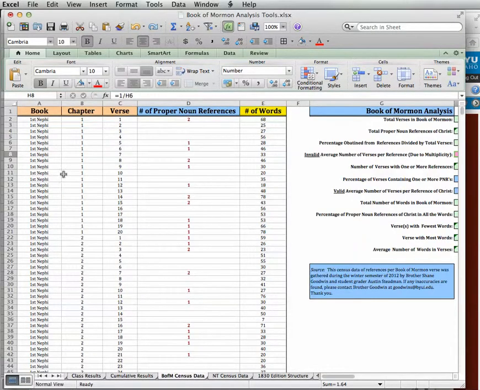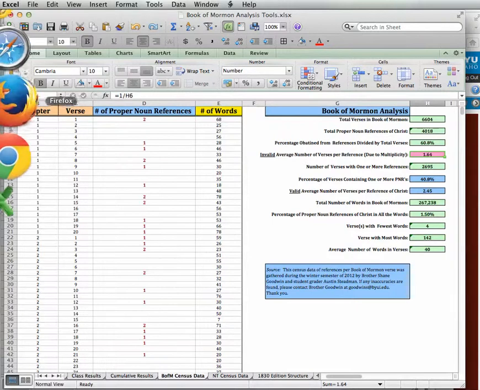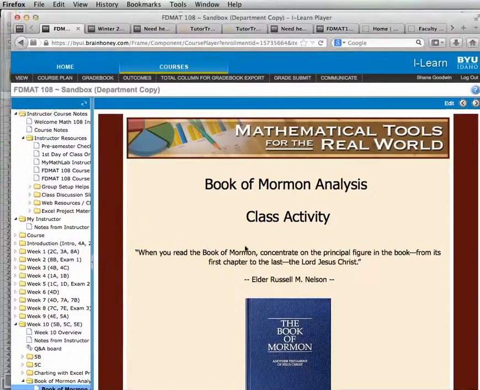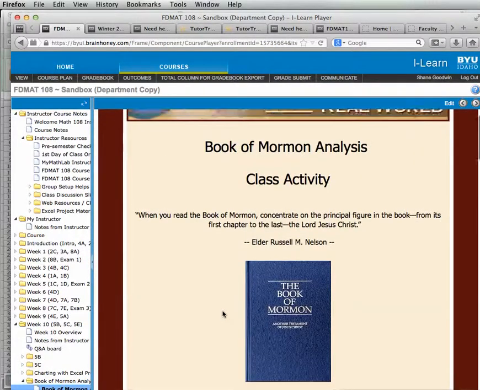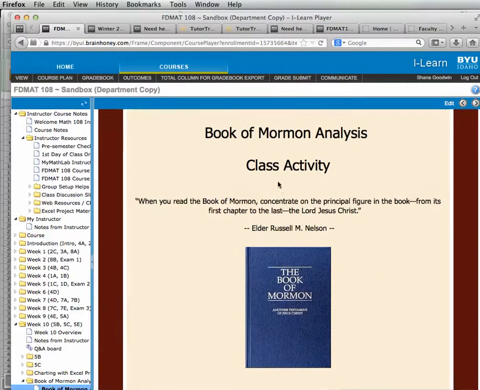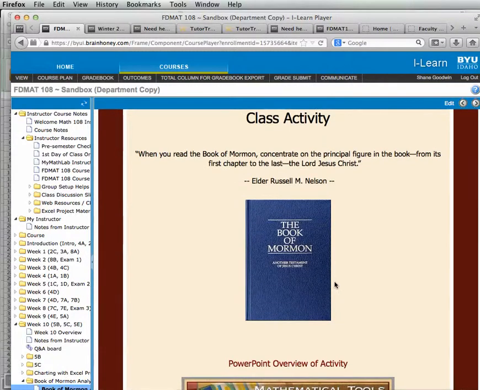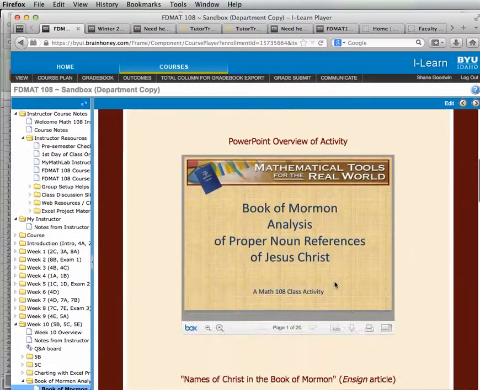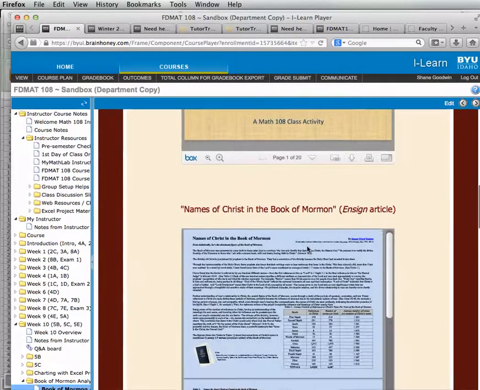Let me take you to the actual Book of Mormon project just to let you know it's there and what to watch for. So I'm going to bounce over here to Firefox, and I've got the opening page right here. Virtually everything they need to be successful in this extra credit activity, this analysis, and I call it a class activity partially because you want to look at what everyone else is doing in terms of the results. But there's a PowerPoint presentation right there that students will be able to take advantage of.